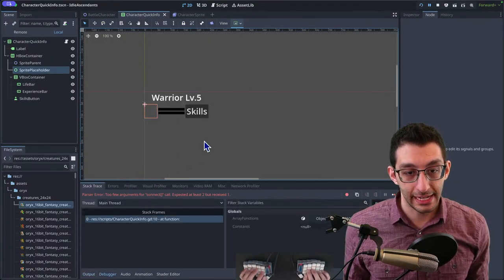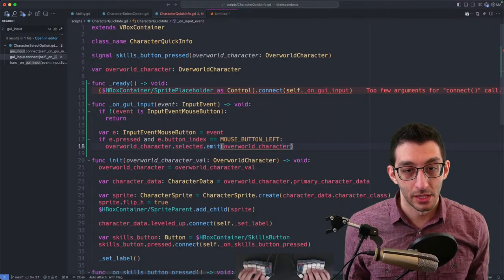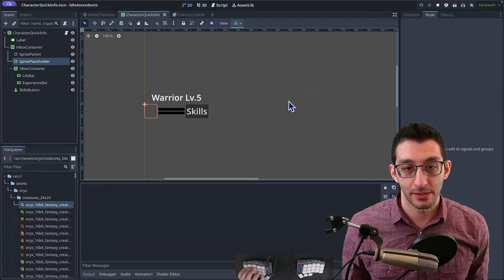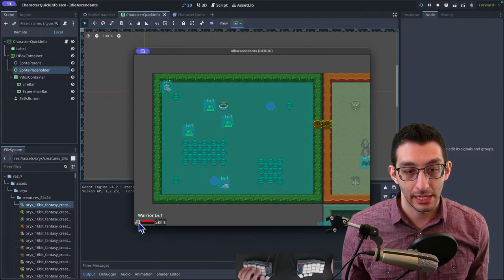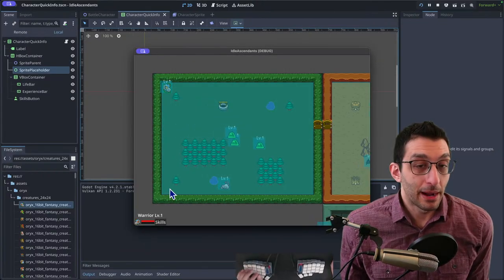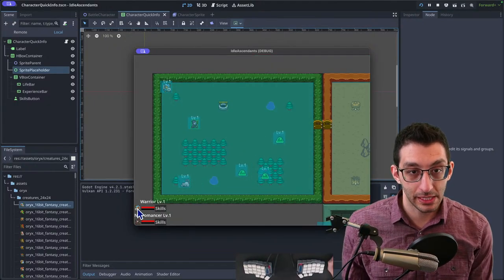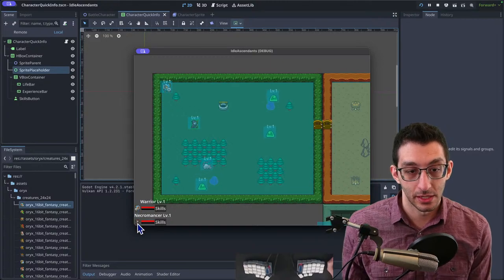Too few arguments for connect. Expected at least two. Oh, here? Oh, yeah, I never said what we're connecting. GUI input. I must have accidentally deleted something. And now clicking this should select the character. It probably works, but there's no way to know unless we have two characters. So now we selected that one. We click this one. No, it does not work.